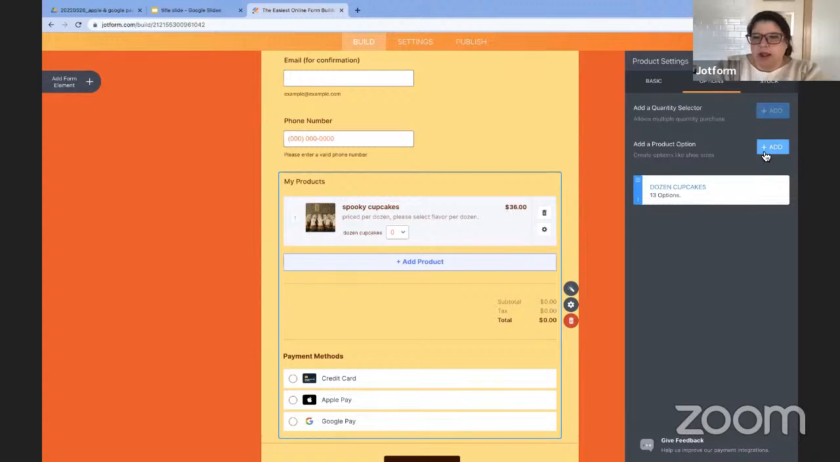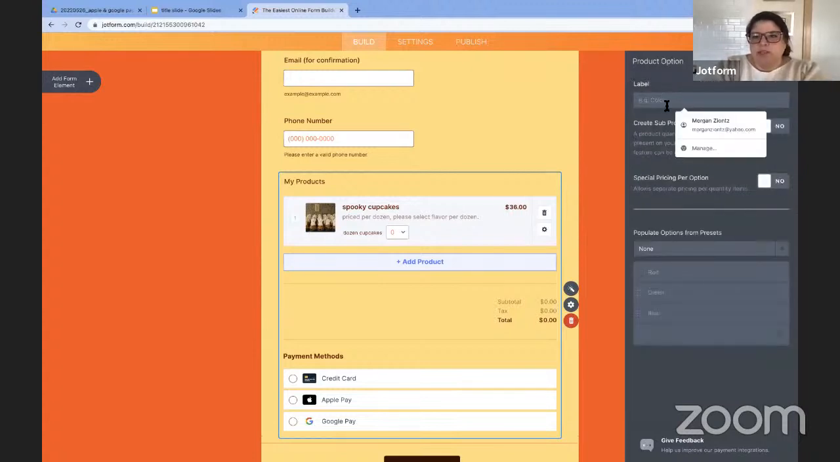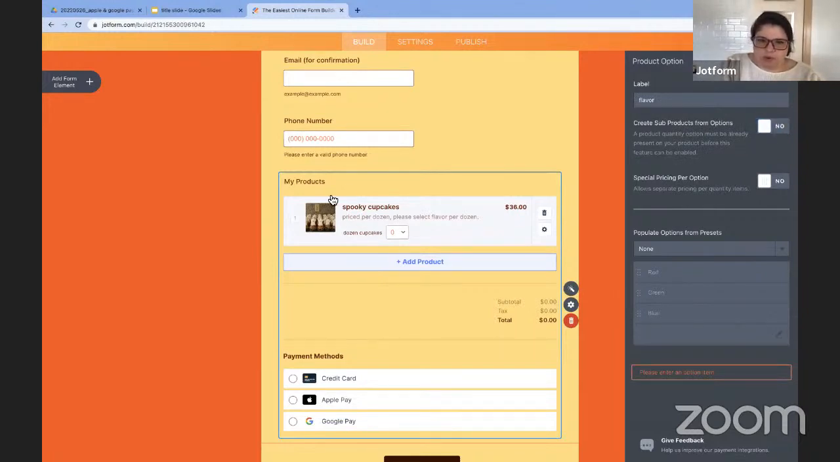And I do also want to add in a product option because we do have a couple of flavors available. So the example that you see here, they give you the example of like shoe size. This may also be t-shirt color or mug design or whatever it is that you're selling. Again, in this case, it's flavor. You can create a sub product from each option. So currently you see however many dozen cupcakes I'm selecting is just going to be one flavor option.